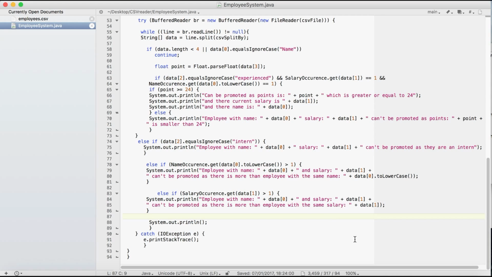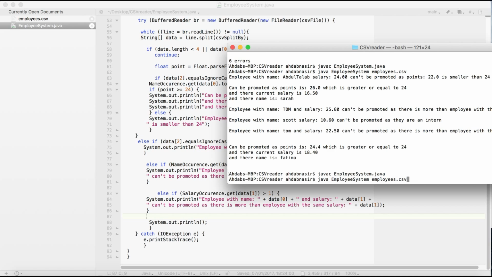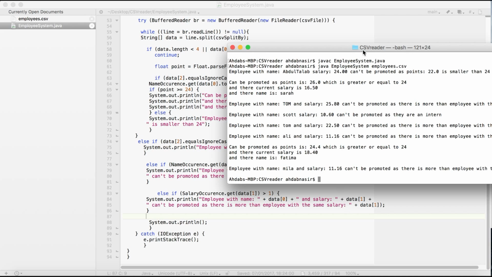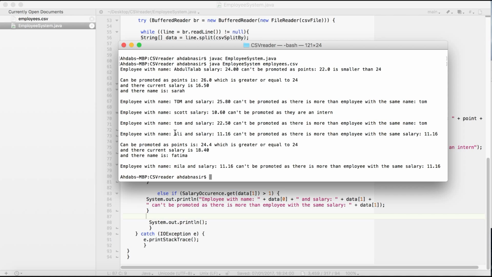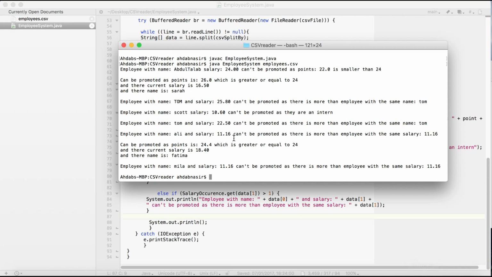And now we should get Mila, and I think it was Ali as well. Okay, so let's see. Yeah, so we have Ali here, so employee with name Ali can't be promoted as there's more than 1 employee with the same salary. And if we find Mila here as well, so employee with the name Mila and salary 11.16 can't be promoted as there's more than one employee with the same salary. So now we've looped, using the while loop, around all the data, and here we've printed out the results, whether they can be promoted or whether they can't be promoted.